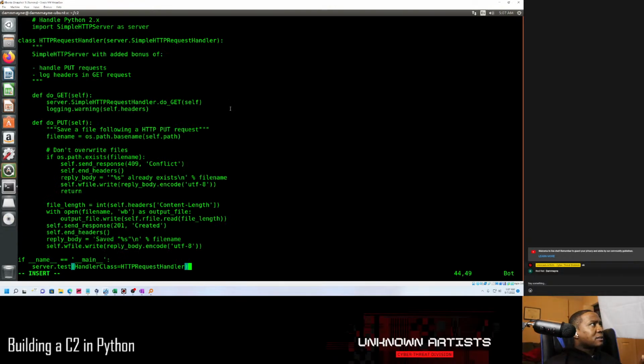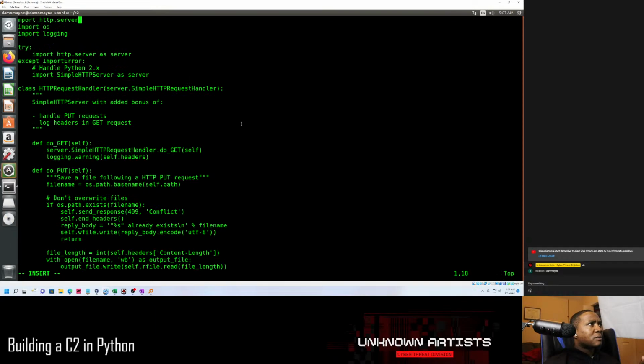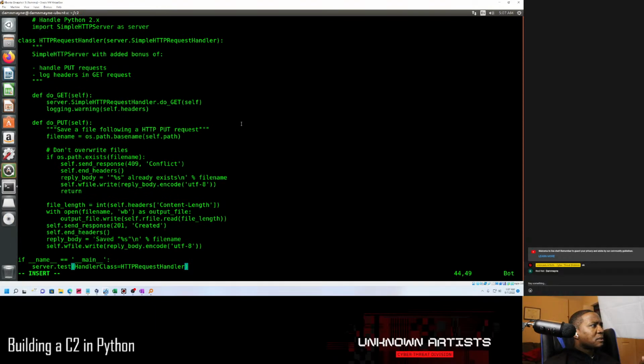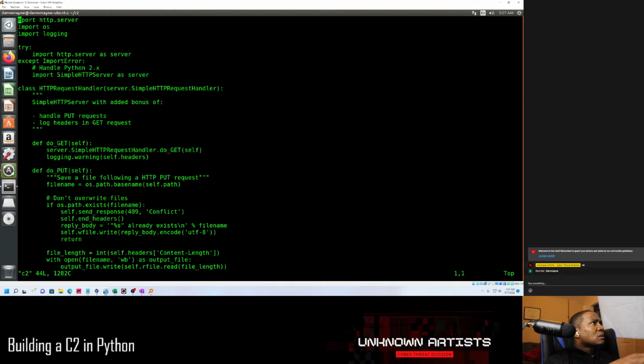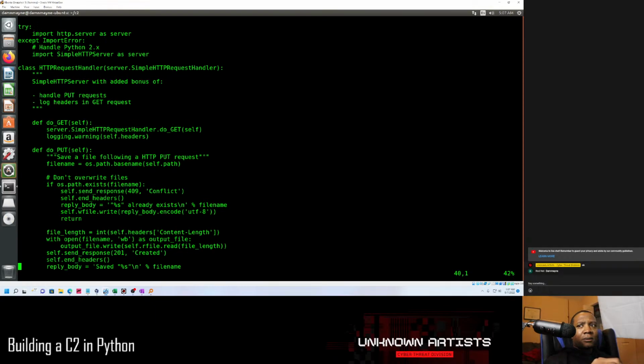I don't like that. I don't like this version of Vim. I hate this version. I don't know why it's only green. Anyway, we're gonna keep going.